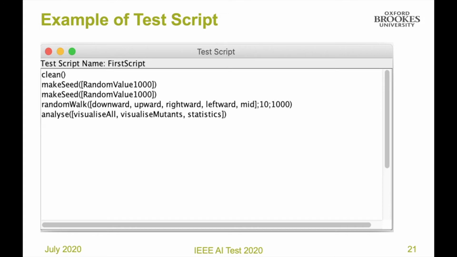Here is an example of a test script, and you can see it consists of high-level functions recorded in the testing process. Clean is to clean up the state of the system, a management function. Make seed is invocation of the seed maker. Run and walk is a test strategy. It gives the parameters of the strategy. Analysis is the function calling for analyzers.